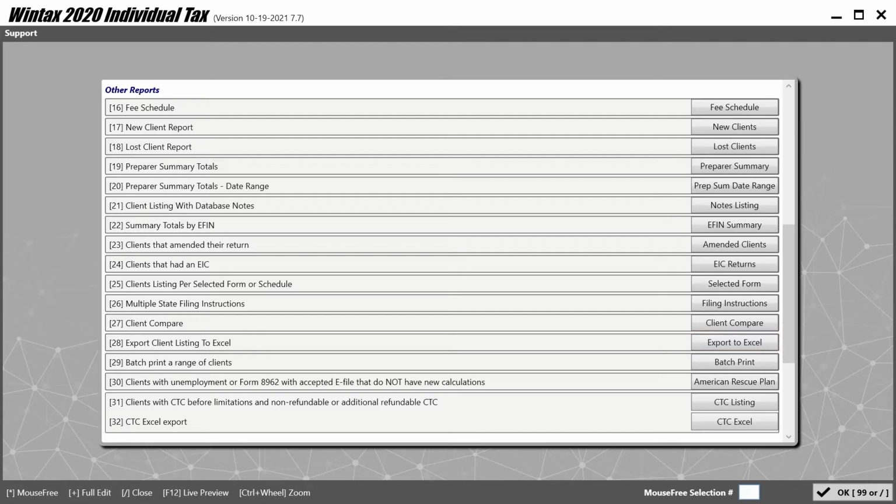Batch Print a range of clients allows you to print out the returns of multiple clients at once if your office only prints at certain times throughout the day. There may also be tax year specific reports if they are necessary.